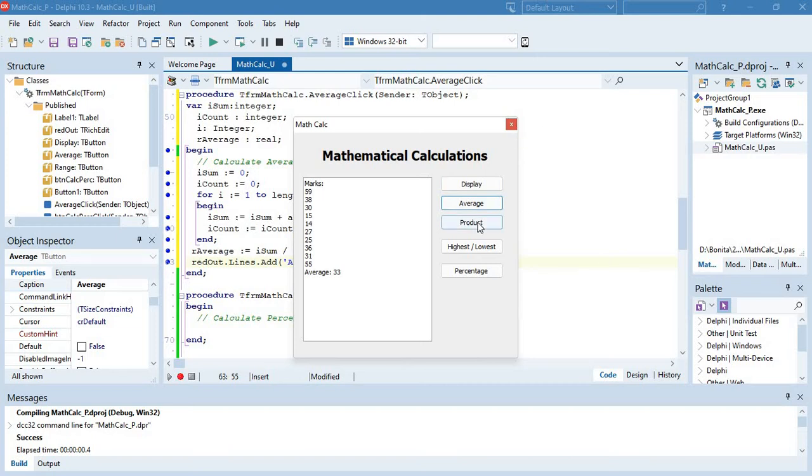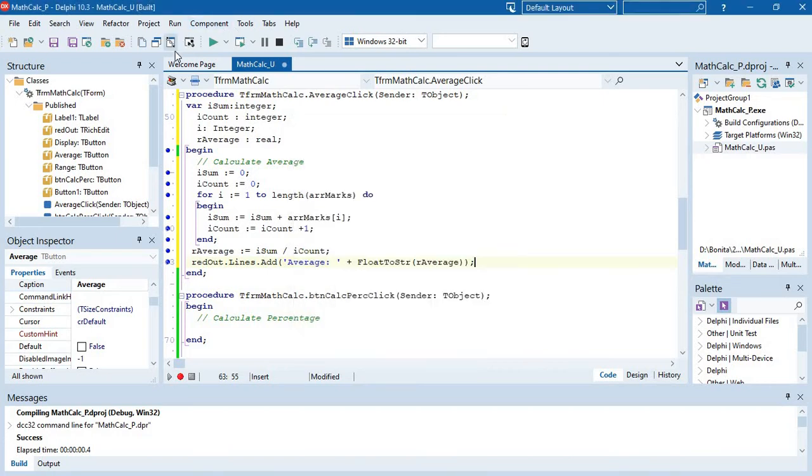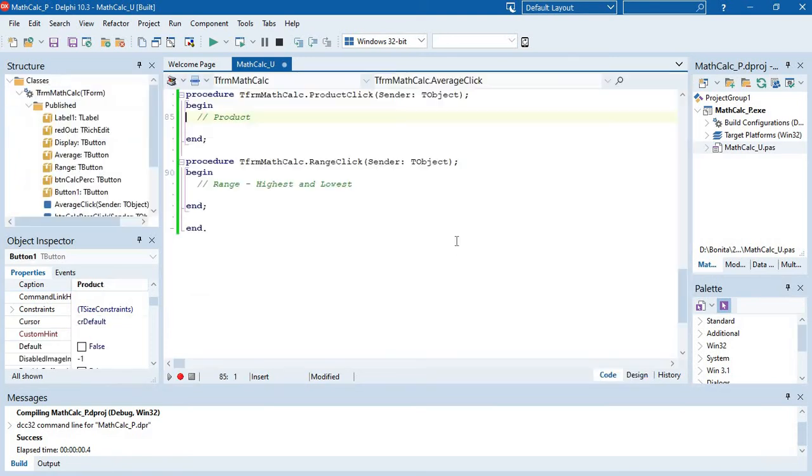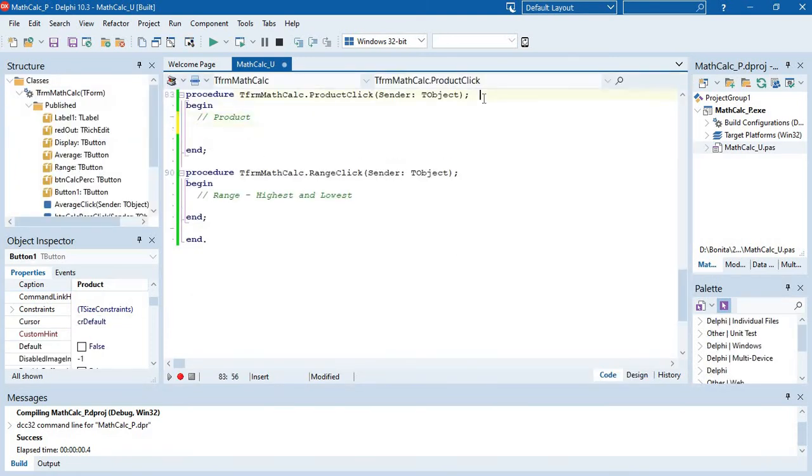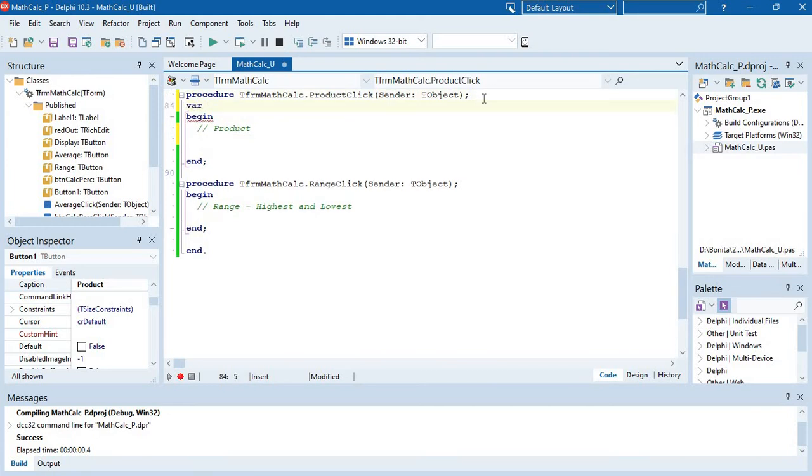Okay, so the next thing is to find the product of all the numbers. The product of the numbers is the answer you get when you multiply them all by each other. So it's going to be something similar. So we'll have a variable that will store that product, and it will also be an integer, because if we times these integer values with each other, the answer is also always going to be an integer.